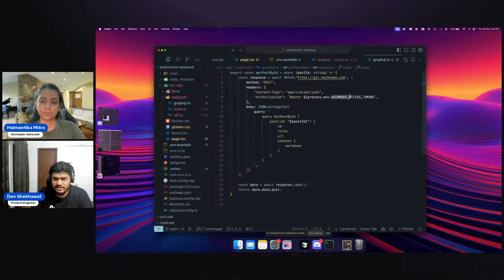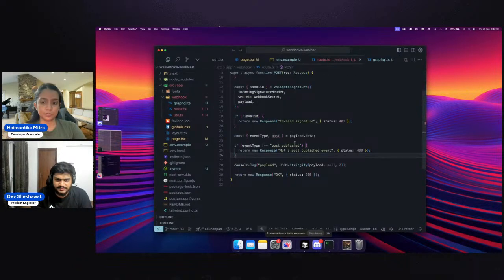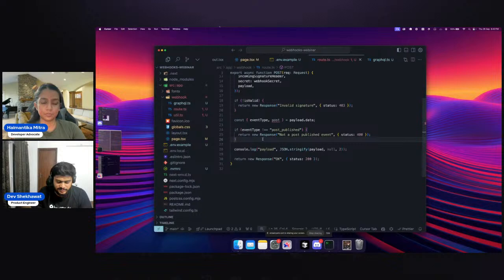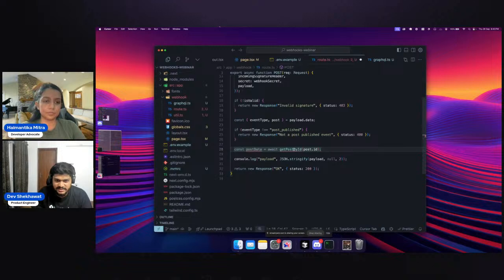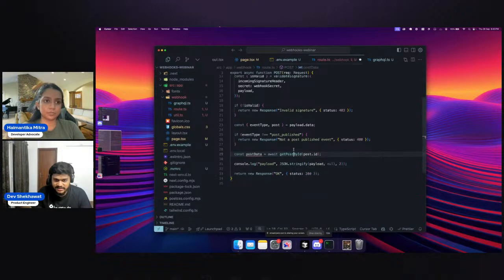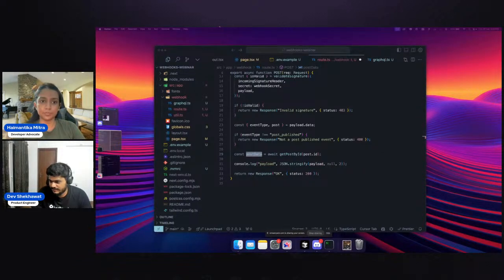And this is the access token that you copied using Command K on our dashboard. So now that we have this post, let's get, okay, we are getting a suggestion. Let's get post by ID, import from GraphQL, and post.id, right? So we have the post data now.